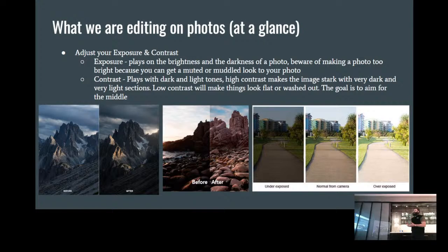So we start with exposure. Make sure your image is kind of in the middle of where you want it to be. Then using the contrast switch, you're able to bump up or bump down the contrast to bring out certain characteristics of the image. Do you want things to be dark, moody, and brooding, or do you want them to be more light or soft? That's where contrast will then help play with those dark and light tones.